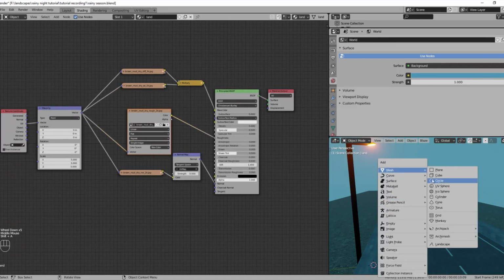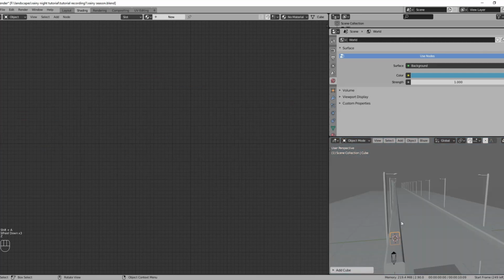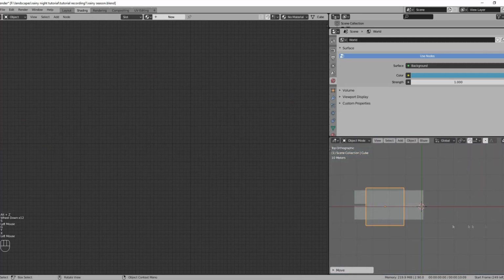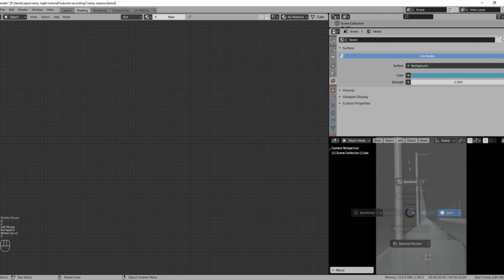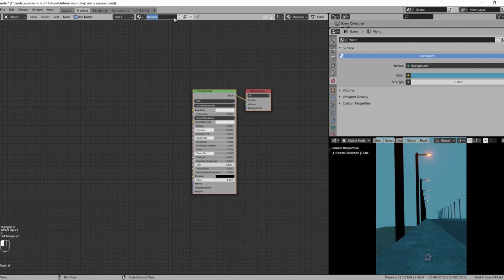So for the fog, I am going to add a cube and some volumetric material on it. But before adding materials, just scale and adjust the size of the cube such that it should cover the road and the land and most of the scene.